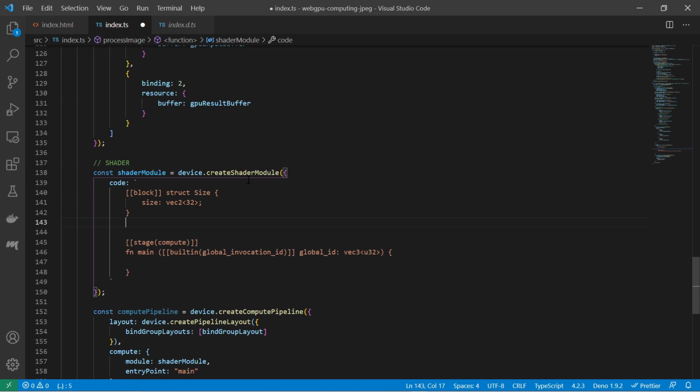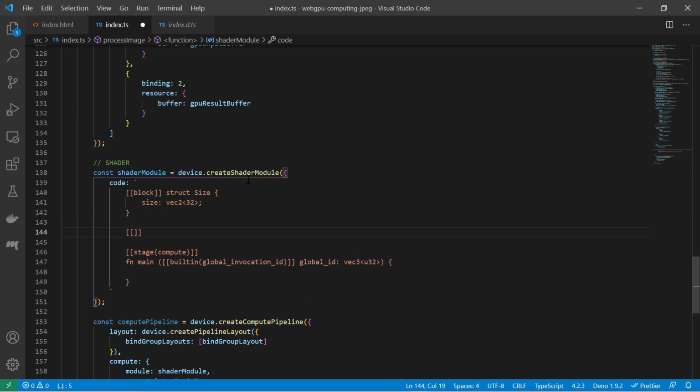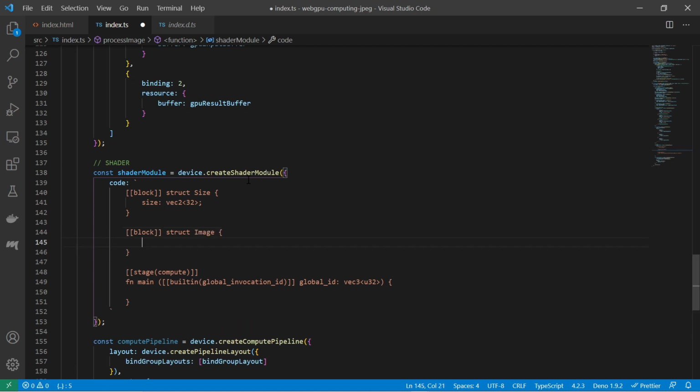Also, let me define a second struct, and I name it image, and it also has only one member, and I call it RGBA, and this is an array of the pixel values, and it is an array with unsigned 32. So this array will contain 32-bit integers, and 32 bits are 4 bytes, and the 4 bytes are for red, green, blue, and alpha values for every pixel.